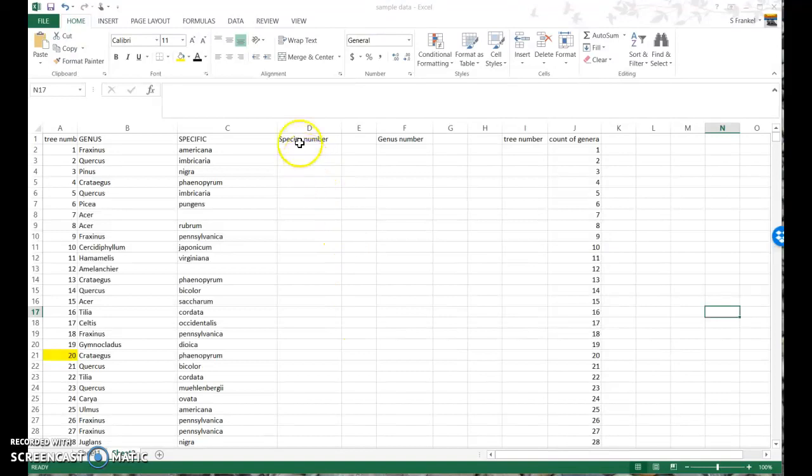In order to do this, you're going to need to write down the tree number for each new species. So we're going to start with species. It'll make doing the genus easier. If we start with the species, for instance, species number on our first plant is 1. This is the first species. Quercus imbricaria, that's the second species we saw. Pinus nigra, third species we saw.